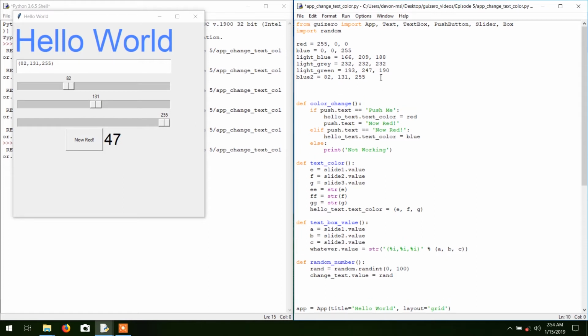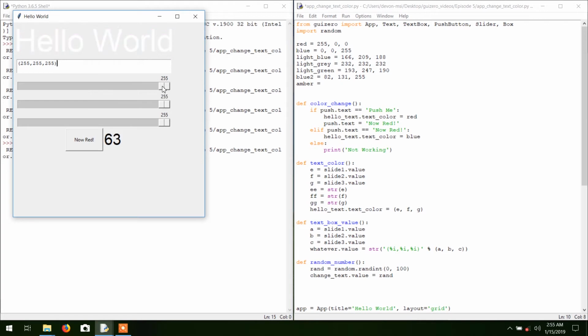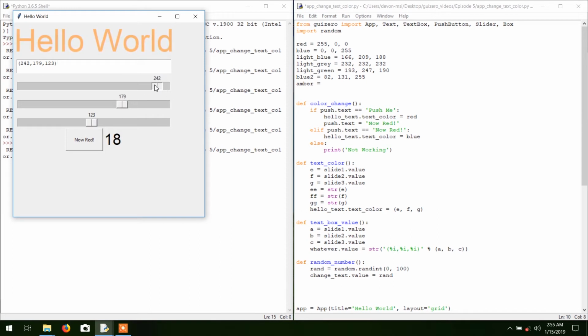Let's do that in an amber. So an amber equals, so orange, where's orange at? I forgot how you make orange. There we go. It's more of a pink, right? There we go. So it's gonna be 255, 208, 90. And I think that's all the colors.